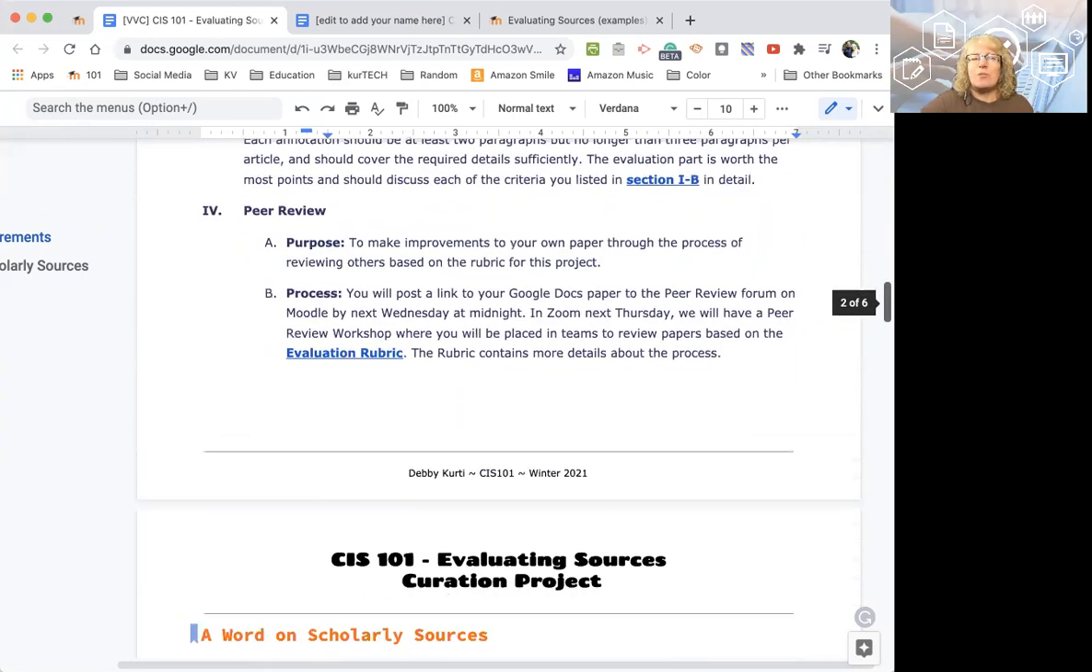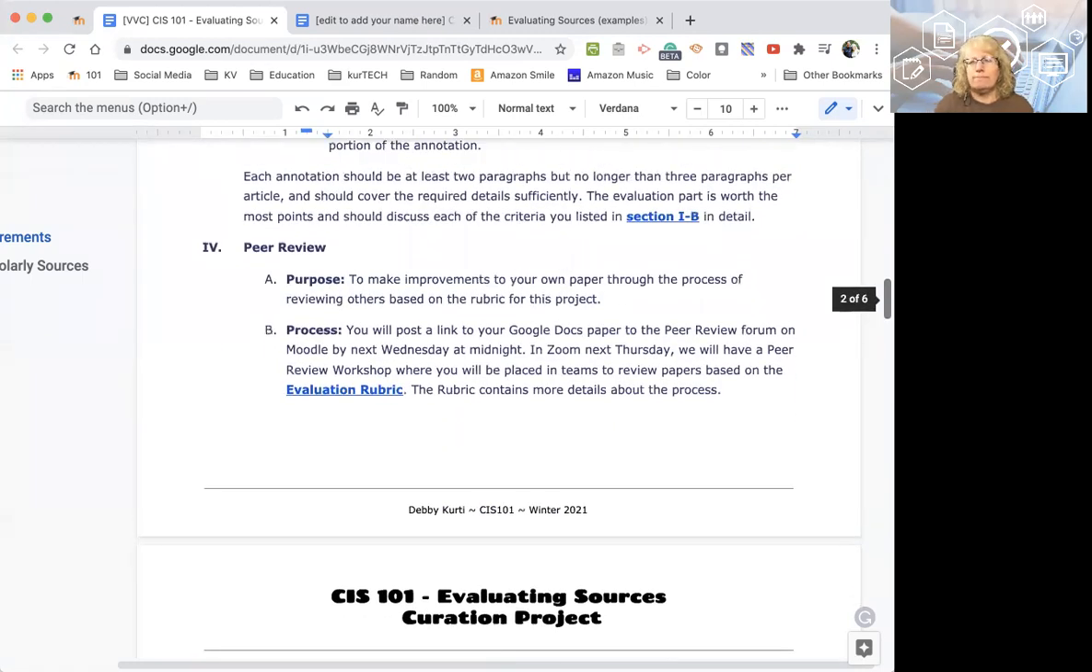What you're going to do next is a peer review part. The whole point of a peer review is that you get other people to look at your stuff and catch your mistakes before you turn it in and I catch them. So peer review is a really good process.